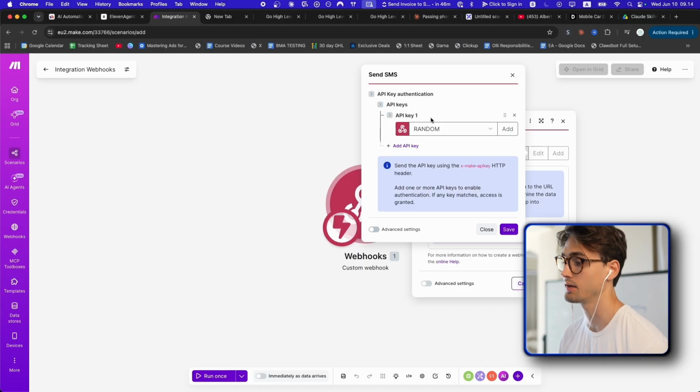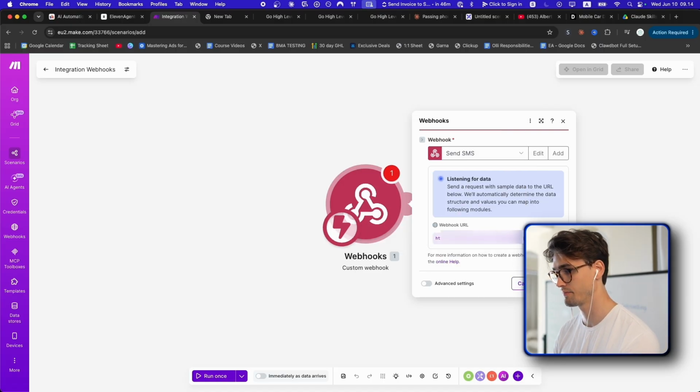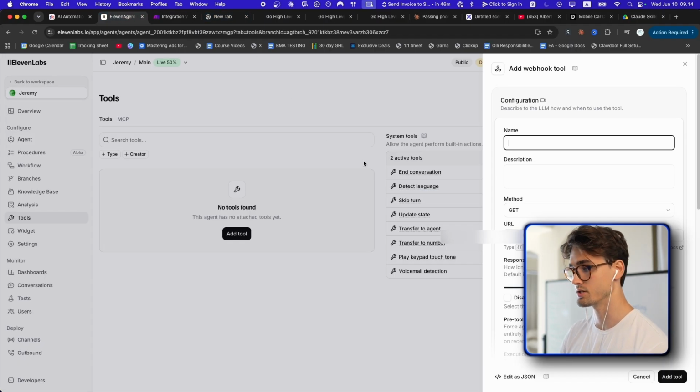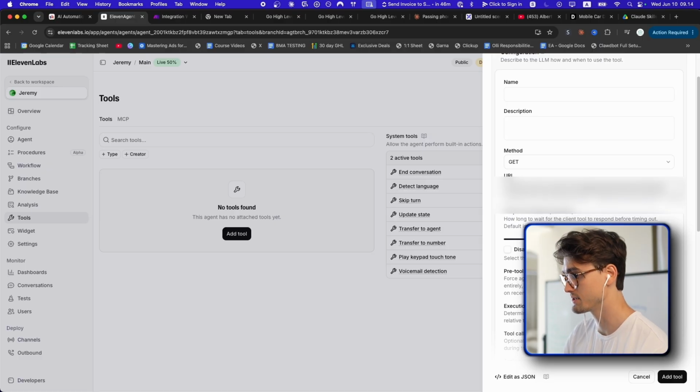I've added an API key because we don't want anyone just to be able to hit this endpoint and then send a bunch of SMS from our Go High Level account. That's going to rack up an SMS bill. So we add an API key like this, and then we click Save. And now we get a webhook that's called Send SMS, and we get this webhook URL right here. So we are going to copy this one. We're going to go inside of 11 Labs. We're going to paste it right here.